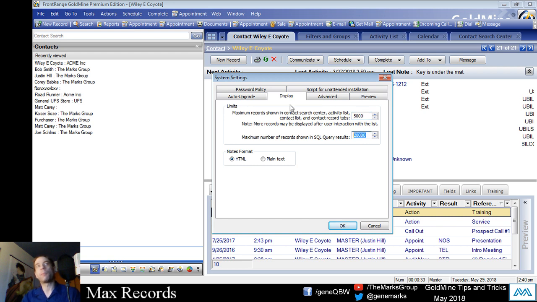The other number here is the maximum number of records to show in an SQL query. This will also impact GoldMine performance, and come to think of it, I think it actually has to do with the amount of memory that GoldMine is locking or loading. Again, you want to be careful about how you set this. You want to understand what's happening when you set this, because if you're running any large lists out of your SQL query window, this will definitely impact that. You see here that mine's at 20,000.